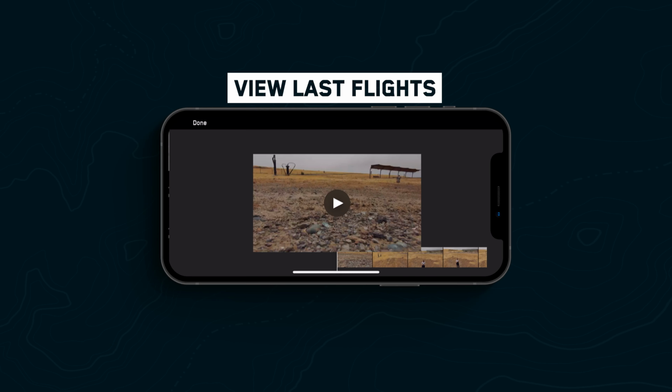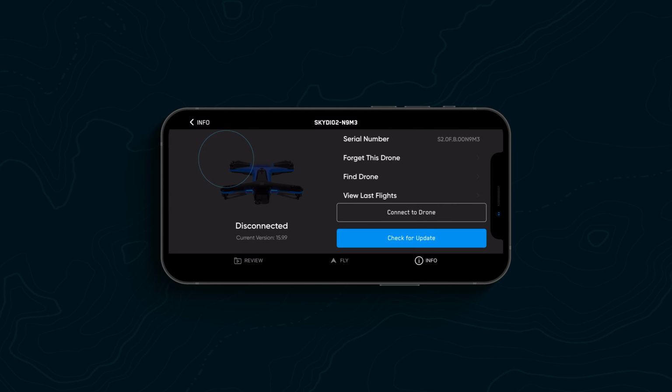Finally, the Skydio 2 Enterprise app will now save videos of your last flight to your phone. This allows you to review the videos of your most recent flights, even when your phone or controller is not connected to your drone. You can find your last flight by tapping the info icon and then navigating to the vehicle's information tab.